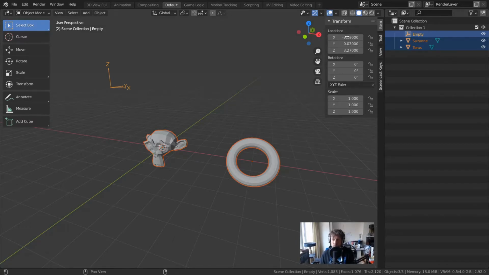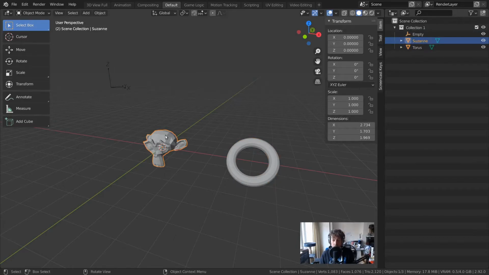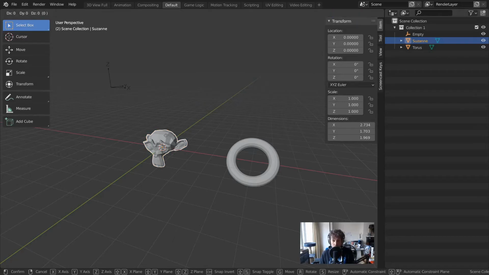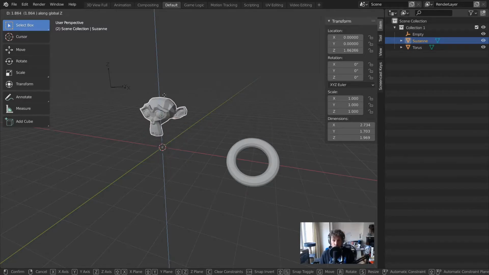So using this numeric panel up here allows very fine-grained control over an object's transform. But even when you use the shortcut keys, you sometimes want to have more control over the movement. For example, if I grab the monkey head and limit the transformation to the z-axis, normally when I move the mouse, it kind of follows the mouse, which might be too much movement for what you want.